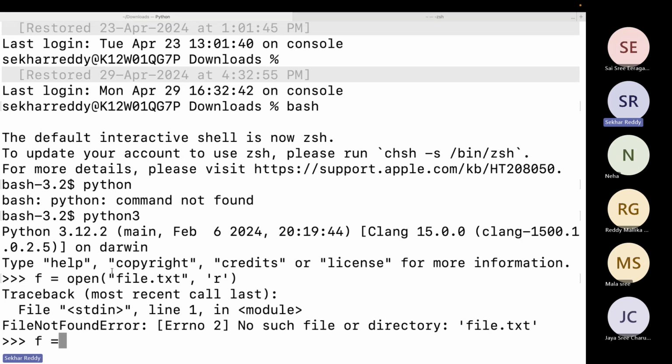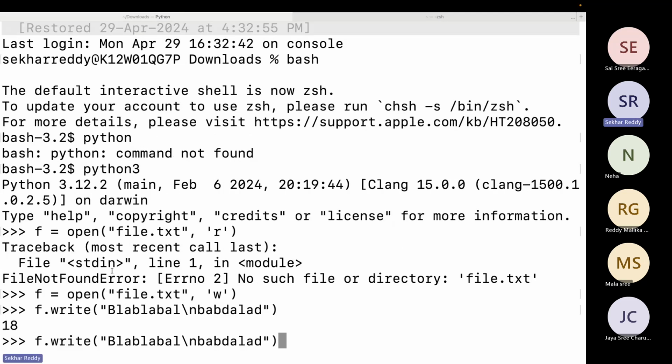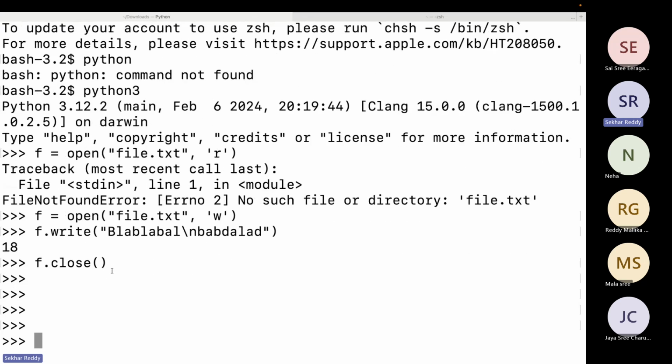How will I create it? f is equal to open, and I will write something: f.write blah blah blah, backslash n, blah blah blah blah. Then I will do f.close. Okay, now there is a file called file.txt. Assume that there is a file. I will show you that.